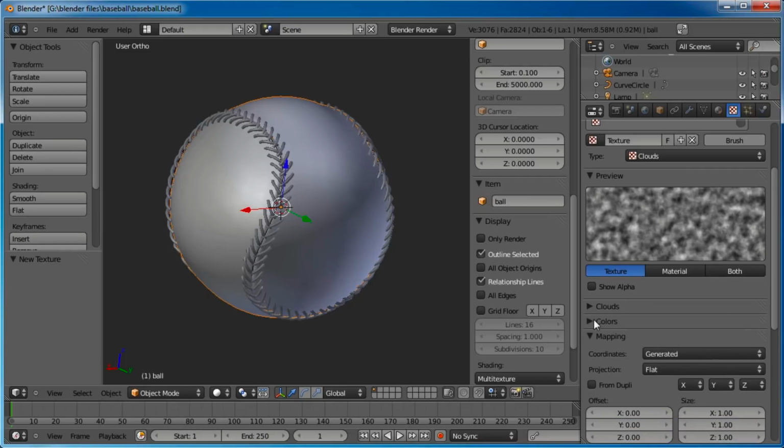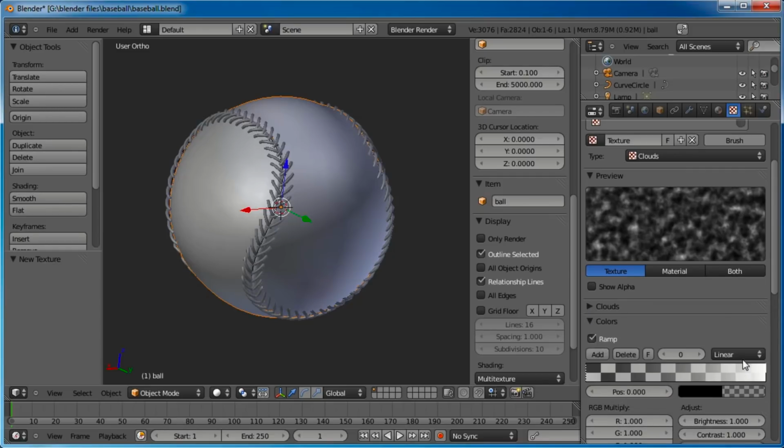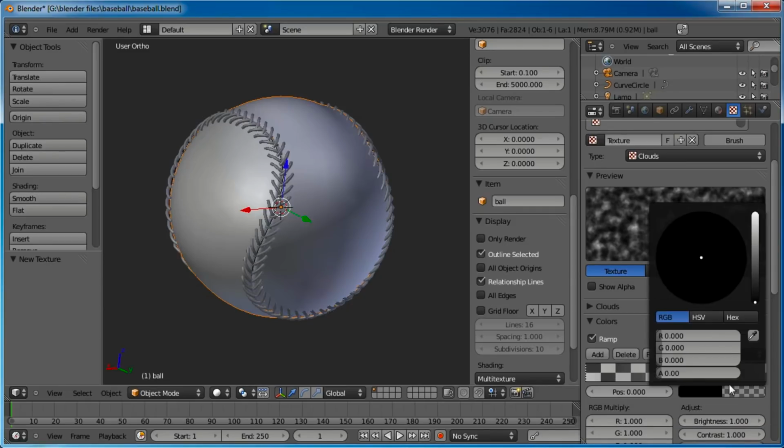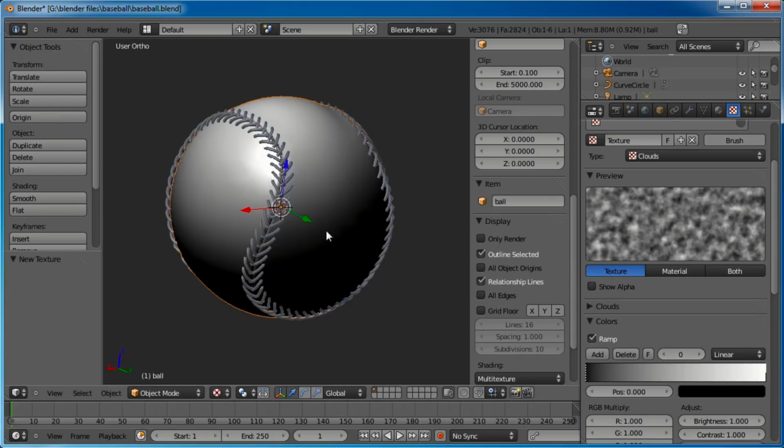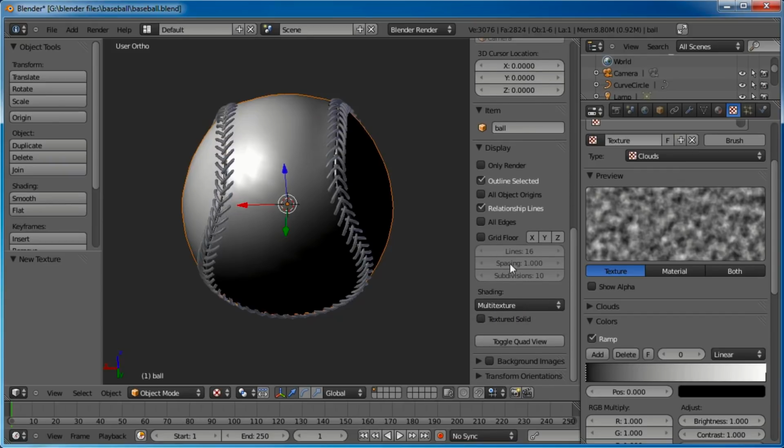We need to change the colors of them. So let's go down to colors, turn on ramp, and click right here. It's already selected actually. And click right here and turn the alpha all the way up. And you know what, while we're at it, let's just go ahead and turn on textured so we can kind of see what we're doing. We might need to turn on textured solid as well.